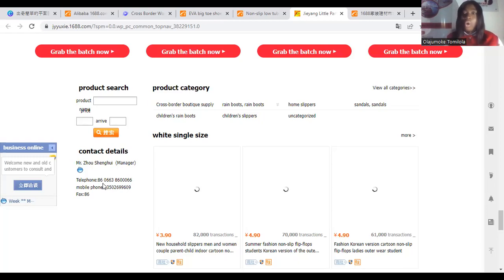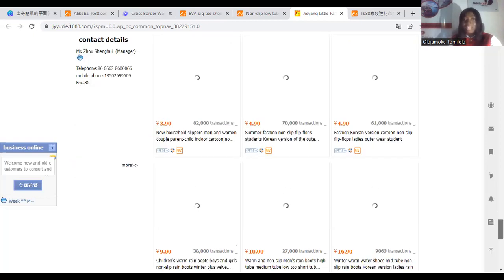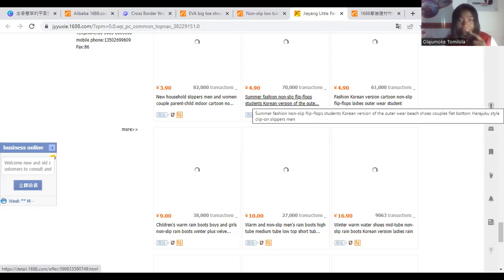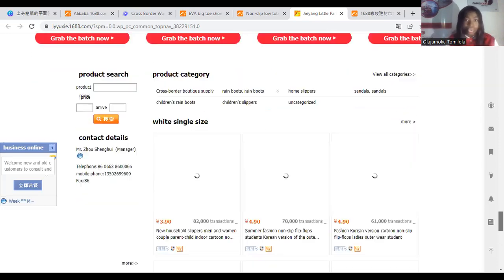So if you want to order any of these products, this is their own page. You can see all other products. In the case where you want to shop from this seller, these are other products that they have. You can see this one, new household slippers, men and women. This is the slippers. And they already have about 82,000 transactions. This is 4.90. They've done about 70,000 transactions in the past 30 days, right? So that is a good one.